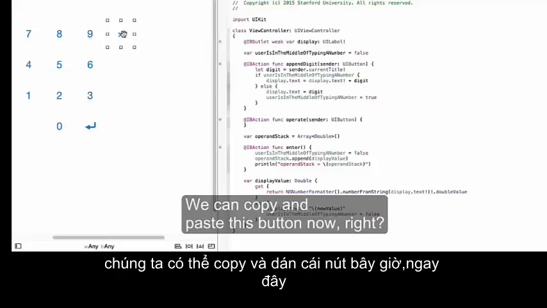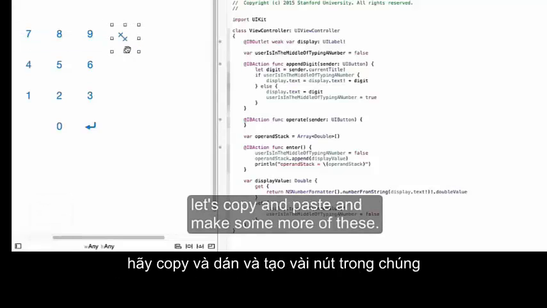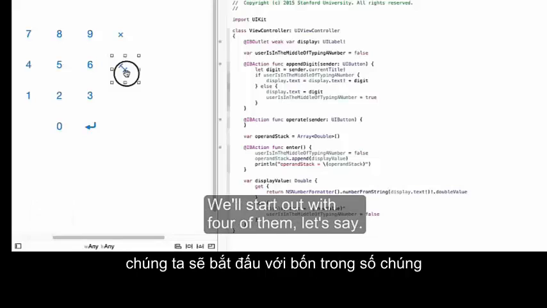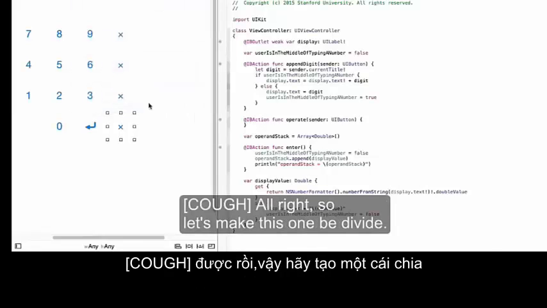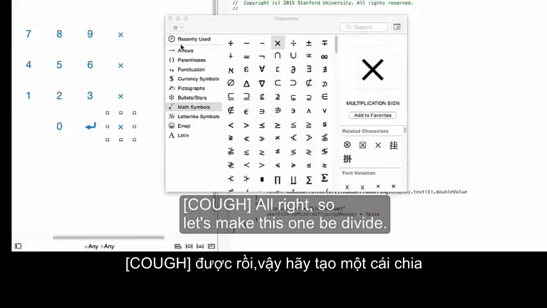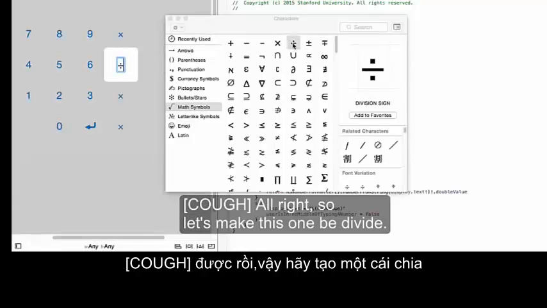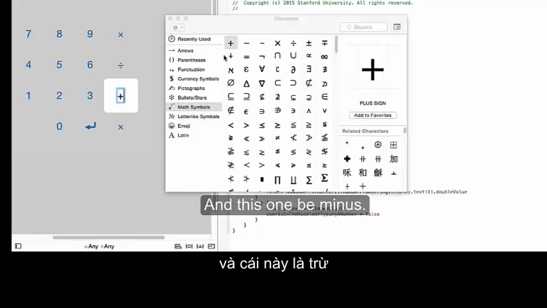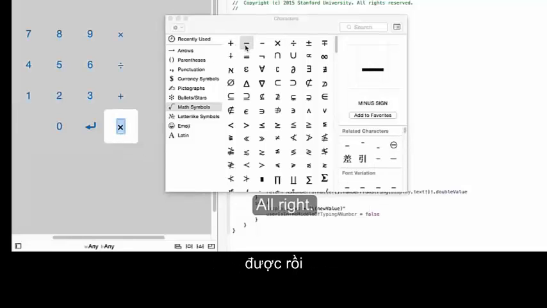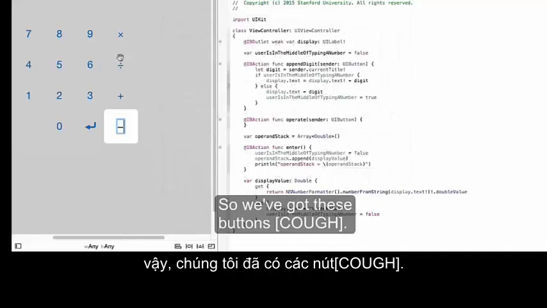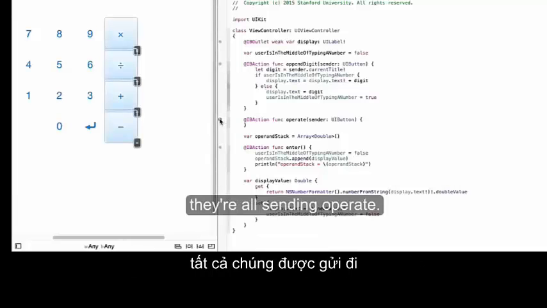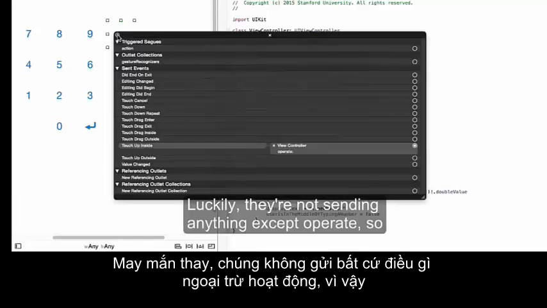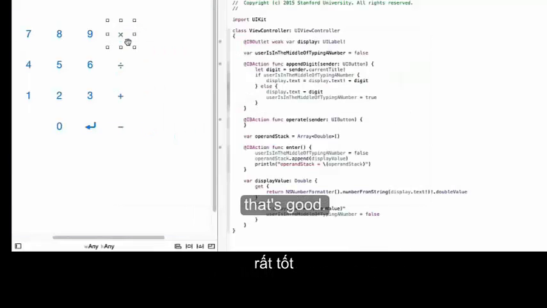We can copy and paste this button now, right? We got this one, so let's copy and paste to make some more of these. Start out with 4 of them, let's say. Okay, let's get back our special characters here. All right, so let's make this one divide. Let's make this one be plus. Make this one be minus. All right. So now we got these buttons, and they're all sending. If we look at this here, they're all sending operate. Okay. Luckily, they're not sending anything except operate, so that's good.